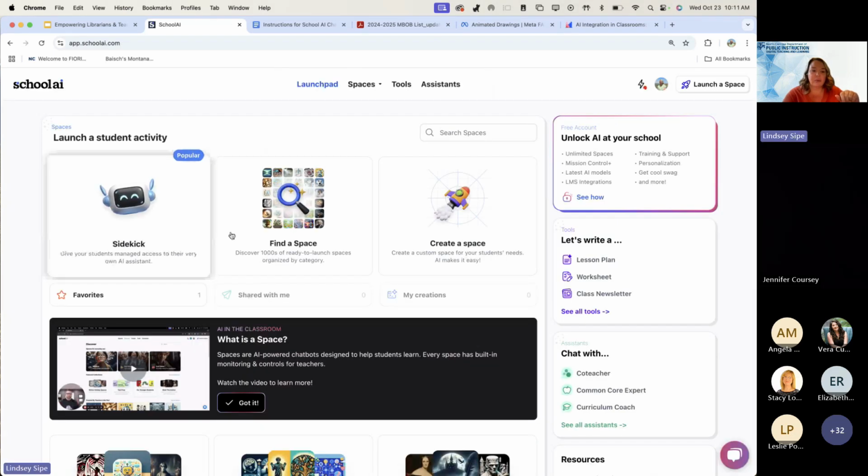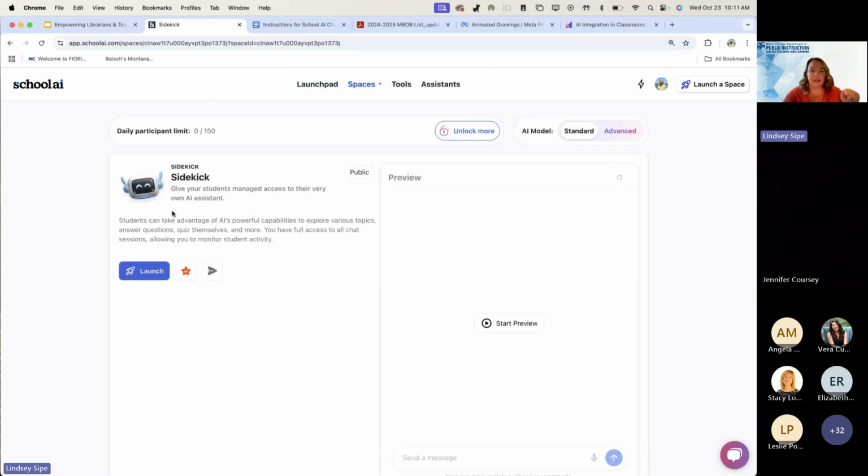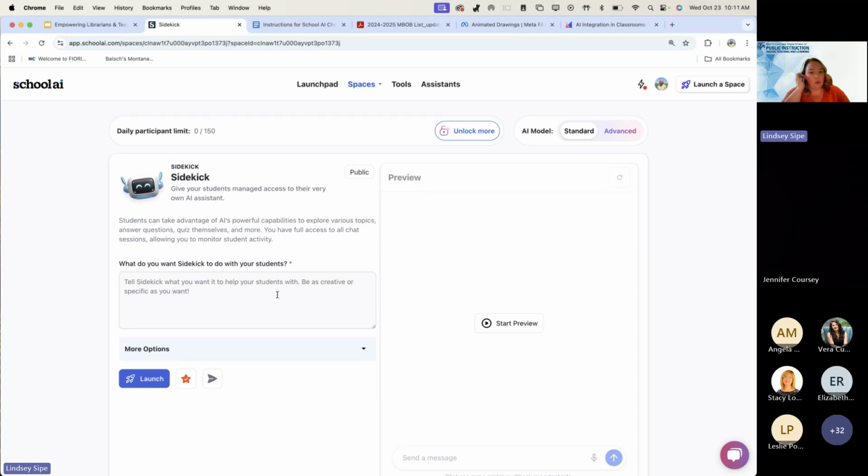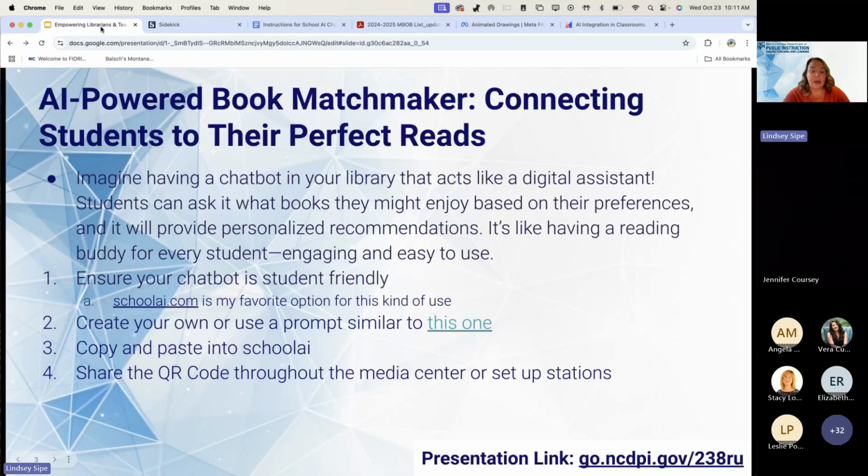And I'm going to use this Sidekick tool. This is a really, really great tool. Again, I like it because students are signing in. They are putting in their first name, and then it's giving you that history on the back end of it as well. So I actually already created one of these, but I'm going to show you quickly how to create this and how I created it.